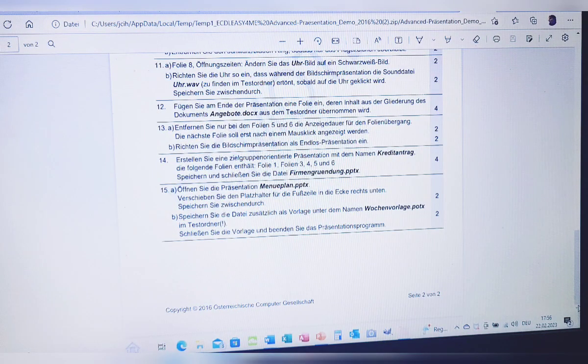Now in English, question number 12. At the end of the presentation, insert a slide from the outline of the file called angebote.docs in the test folder. En français, ça donne question numéro 12. À la fin de la présentation, insérez une diapositive dont le contenu est tiré du plan du document nommé angebote.docs dans le dossier test. Now let's go and perform the last question of the day.